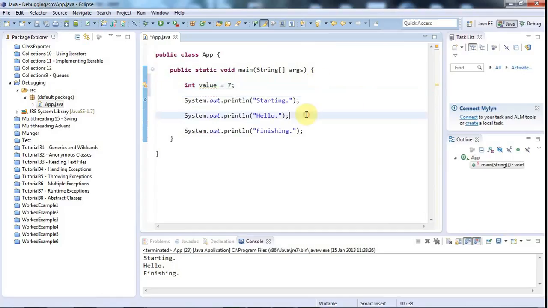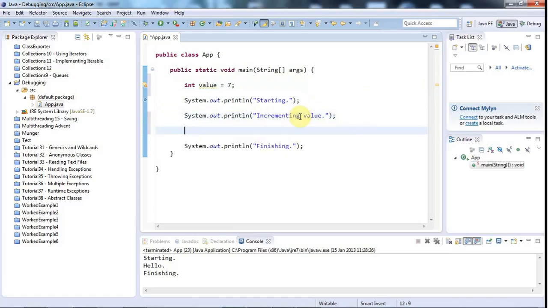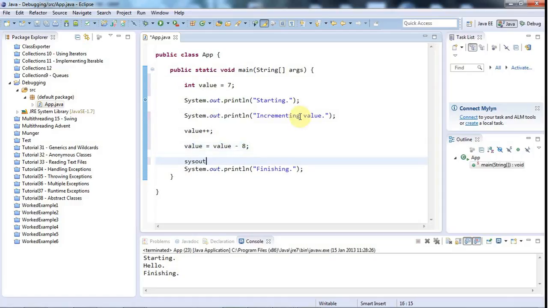And then somewhere in the program, let's say here, incrementing value. You don't have to have any sysouts to debug your program. I'm just trying to put some code in here that actually does something to give us something to work with. And then let's say value plus plus here, and maybe value equals value minus 8, and so on. And at the end, maybe I could do sysout value.